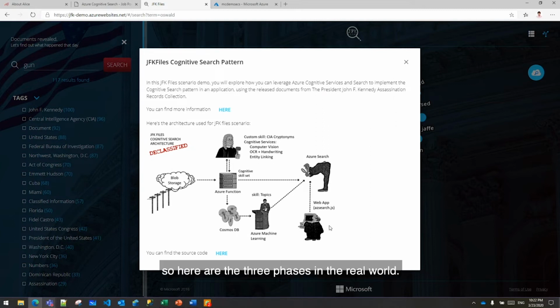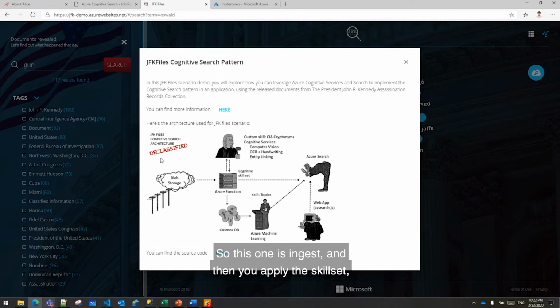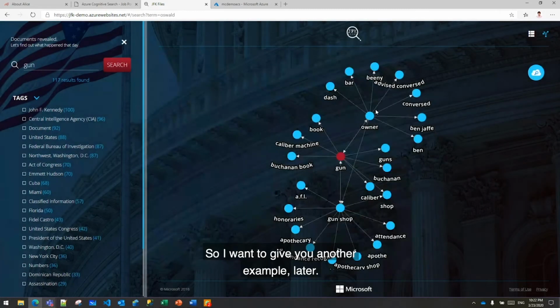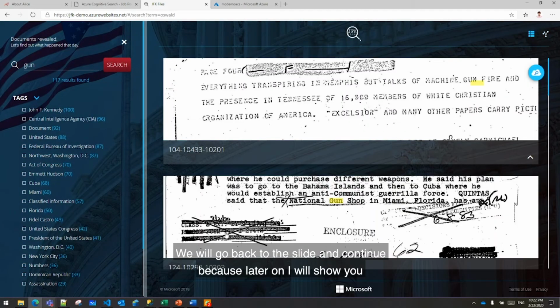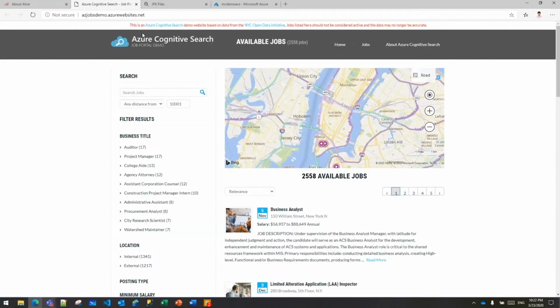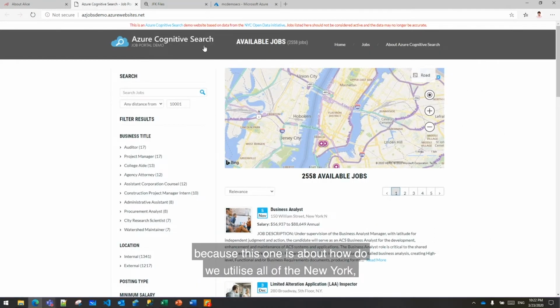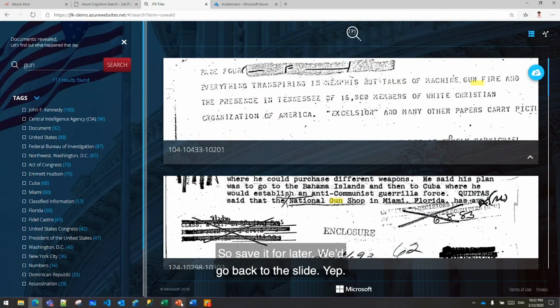And then here are the three phases in the real world. This one is ingest. Then you apply the skill set to enrich it. Finally, you have a search place, where you perform your searching on your own data. I want to give you another example later. We'll go back to the slide and continue, because later on I will show you a real-world one about how we utilize all of the New York available jobs in Azure Search. So save it for later. We go back to the slide.